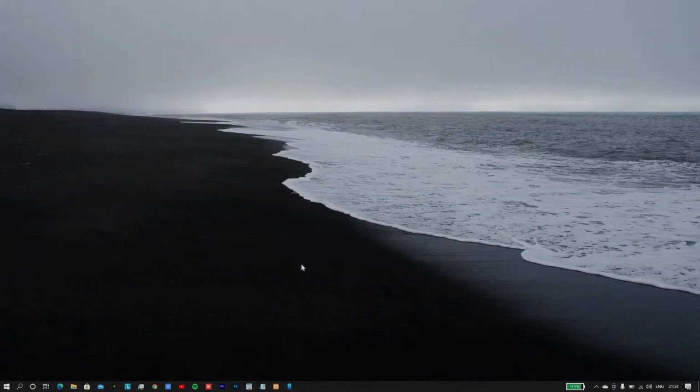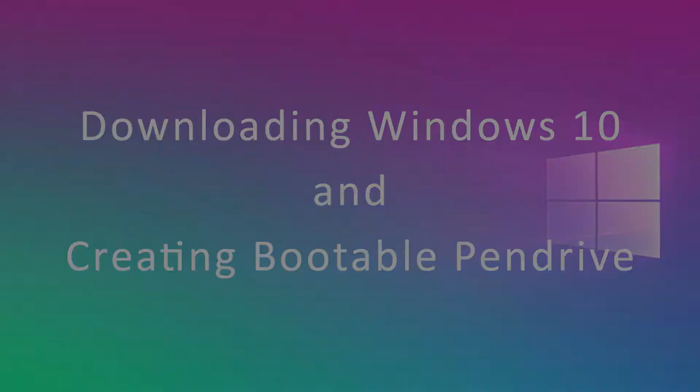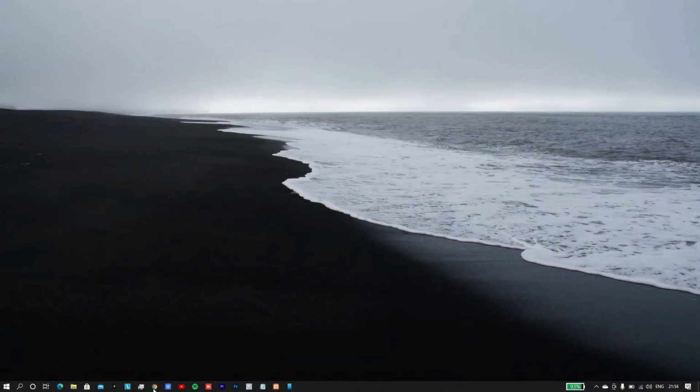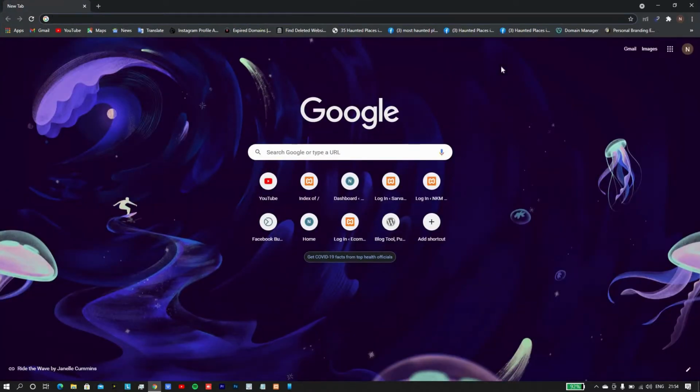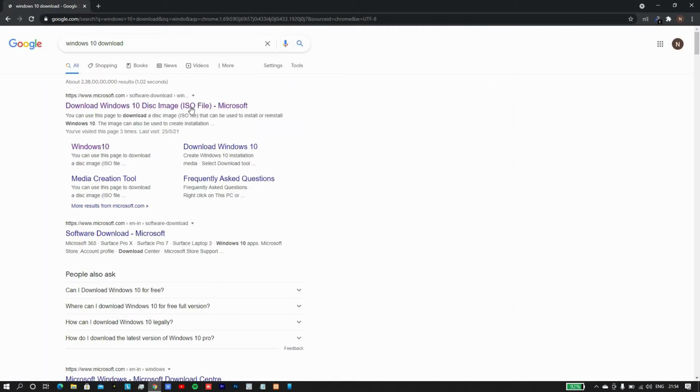So to install Windows 10, first we have to download it. So let me show you how we can download Windows 10. For that, first of all, open your browser and search for Windows 10 download. After that, click on the first website.